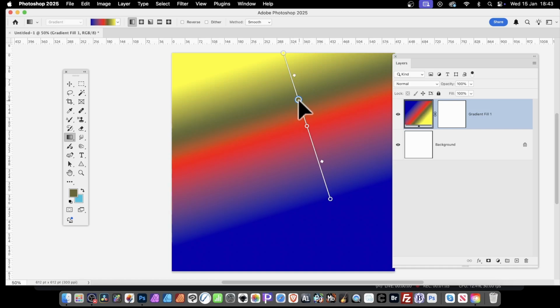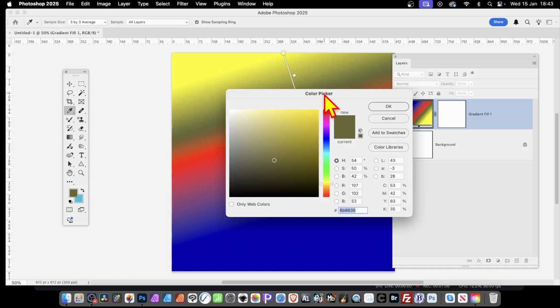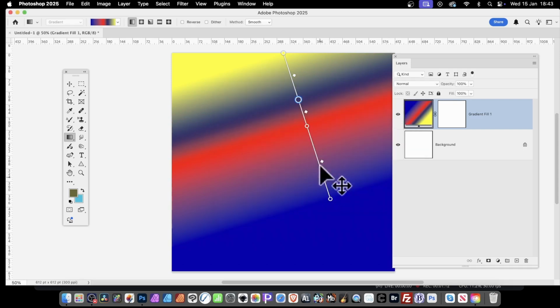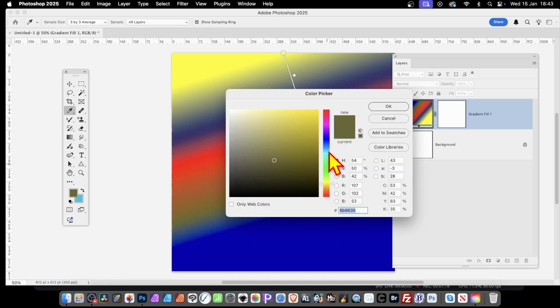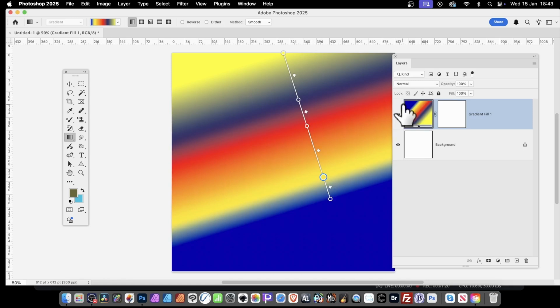You can also double click this to bring up the color picker and you can change the color. So go for something like blue and click OK. And you can now see you've got this color. You can also hover again somewhere else and again just click and double click and then change the color again.